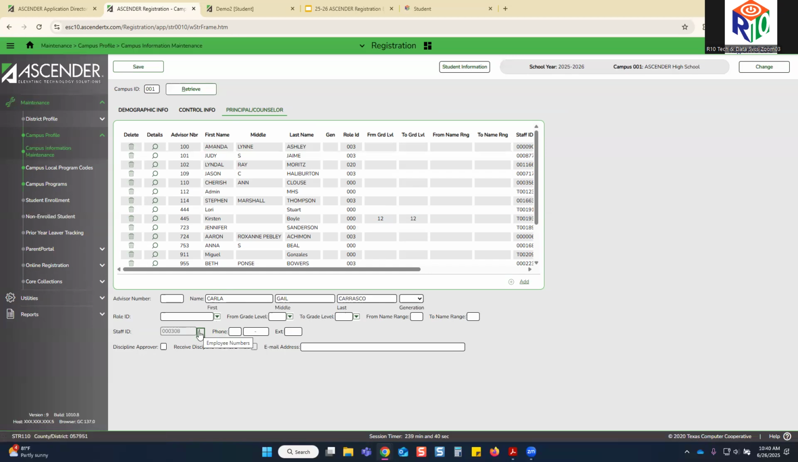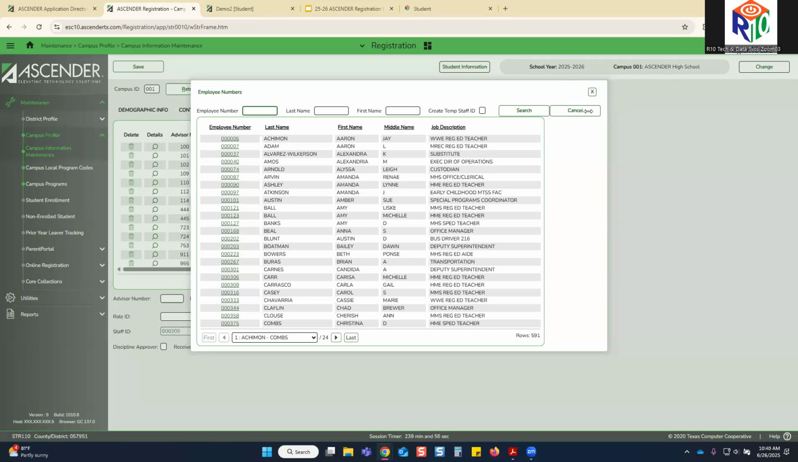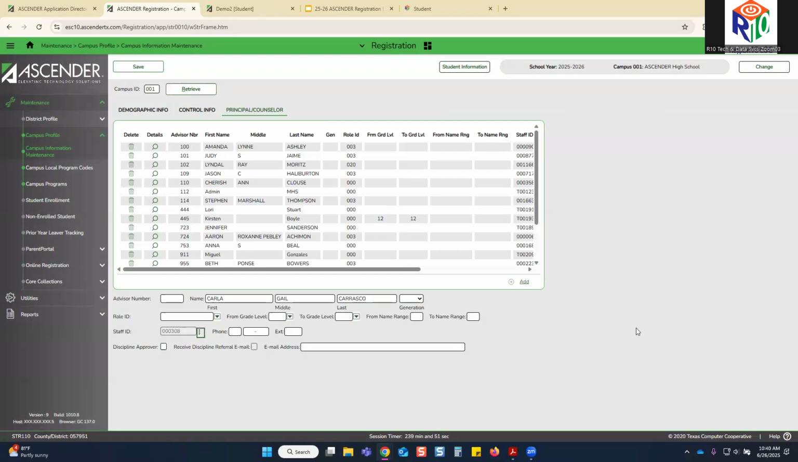So the staff ID is coming from the business side. So if there's a particular staff member you're looking for in this table and cannot find them, get with your business staff and see what's going on. They may not have entered them in the system yet. The role ID is just so you know what their role is. There's only 4 options: the principal, assistant principal, school counselor, and other. We'll make her a school counselor.